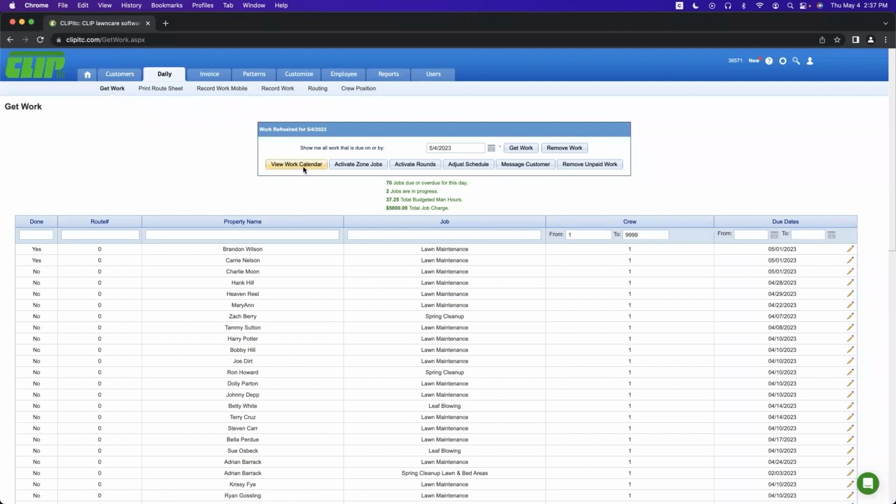Now, a few different things here. You can view all of this on your work calendar. You can activate zone jobs. This is really good for snow removal. If you get snow in your area and you've got different clients that you do snow removal for, you can quickly add them to your schedule, as well as activating rounds. So if you're doing chemical applications or fertilization, you can quickly do that.